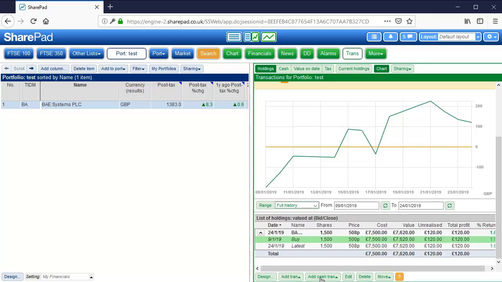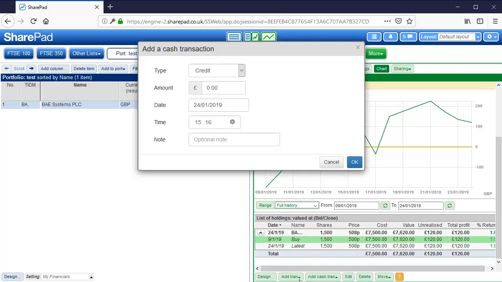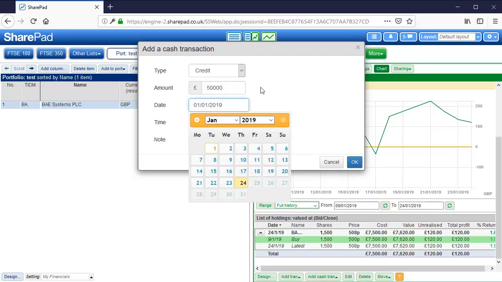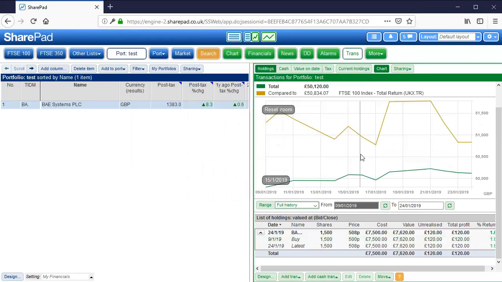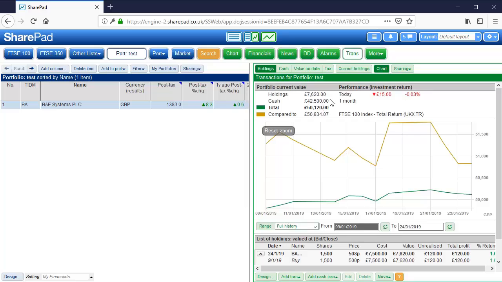Another thing to do is press add cash to add a cash credit, because if you start recording purchases, the cash balance will go negative and it will screw up all the figures. So I'm just going to enter a credit of £50,000 on, say, the 1st of January, and OK, and there we go. So now I've actually got figures.